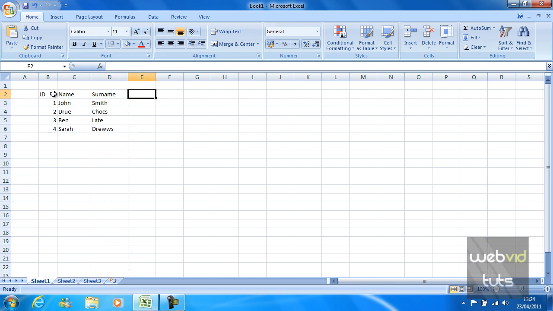We're going to make the header of the table bold. So to do this, we're going to hit Control B or Command B on Mac. Or you can simply go up here and just hit the bold little B letter there.